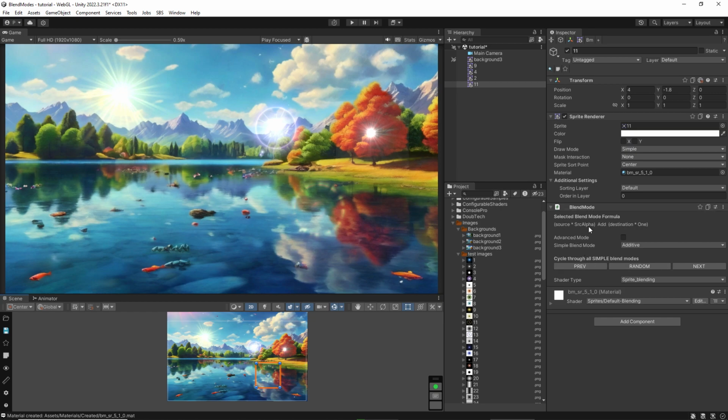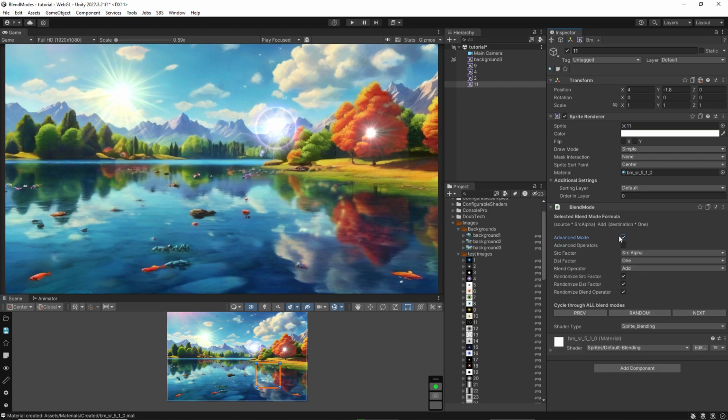We can select this checkbox, which is advanced mode, and as you can see, after pressing this checkbox, you can have more options. So basically blend modes work that way, that we have a source, which is our sprite, and we have a destination, which is this background, and Unity calculates what color will be visible on the screen using this formula.